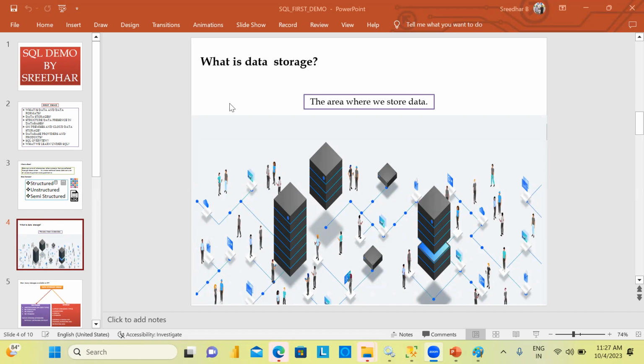Storage is required here. It doesn't matter what format you store in, but storage is required. If you are not storing today, then tomorrow we can't see it. So in different ways we are storing the data. Wherever we store our data, we call it data storage.